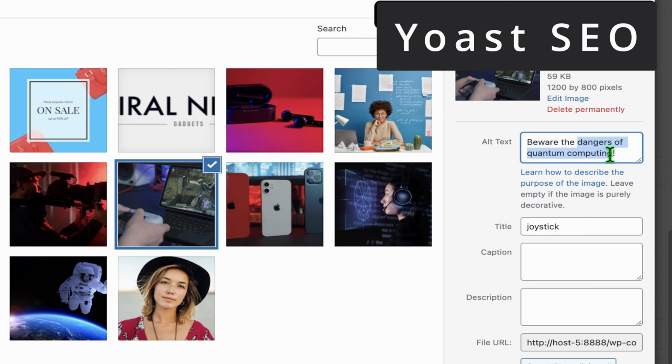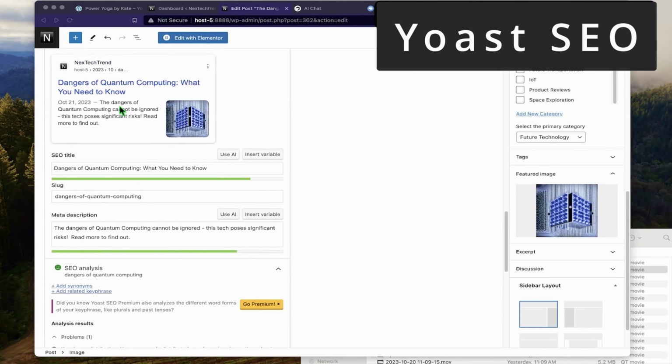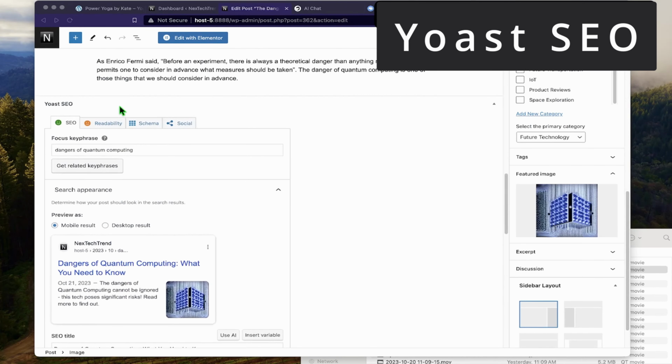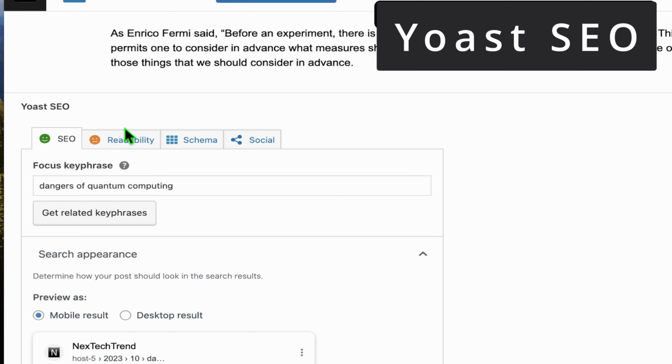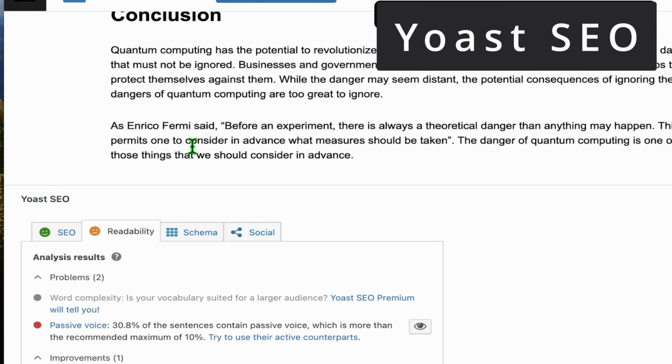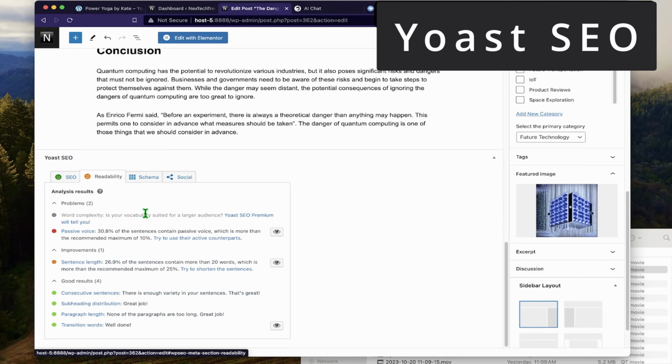Then if we scroll down to our analysis area, we can see that the image key phrase item is now fixed. So we are good to go on the SEO for this individual blog post. Except now we have a full other tab that we should click on. If we scroll up right here where it says Yoast SEO, we should click on readability. This gives you a detailed analysis of what's going on in the text.